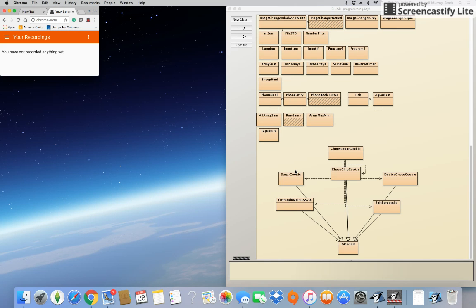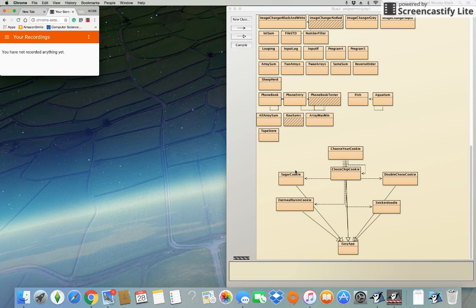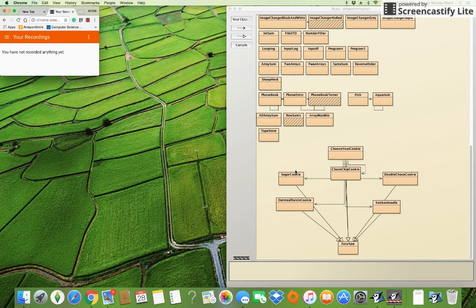Hello, and welcome to my program called What's in Your Kitchen. The basic idea for this program is to give the user a modified recipe that they need because they don't have enough of one or more ingredients in the recipe.